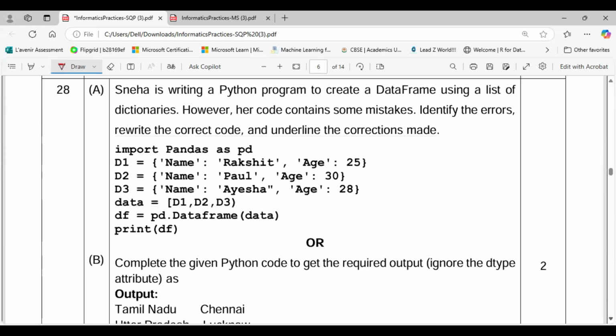Okay. Moving on to question number 28. Sneha is writing a Python program to create a data frame using a list of dictionaries. However, her code contains some mistakes. Identify the errors, rewrite the corrected code, and underline the correction made. So you have to rewrite the entire code. Some errors are there, and after writing the corrected code, I have to underline what all corrections you have made.